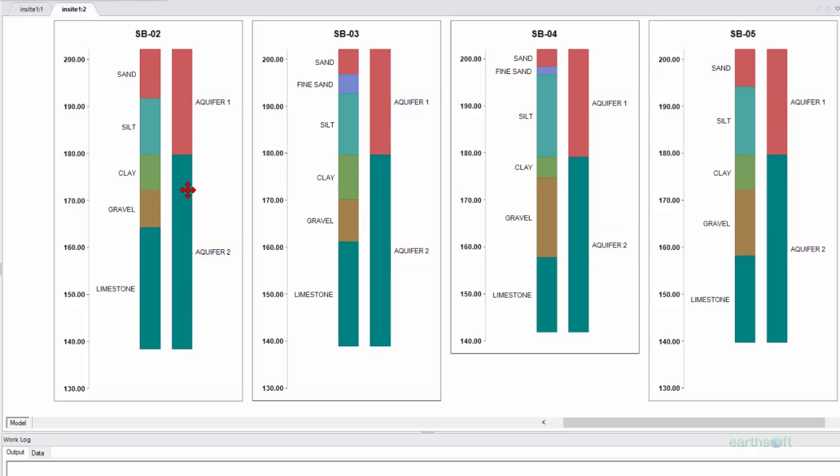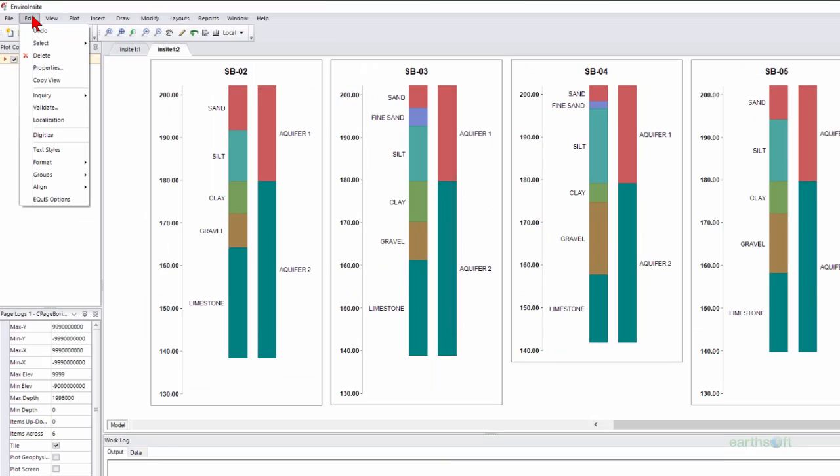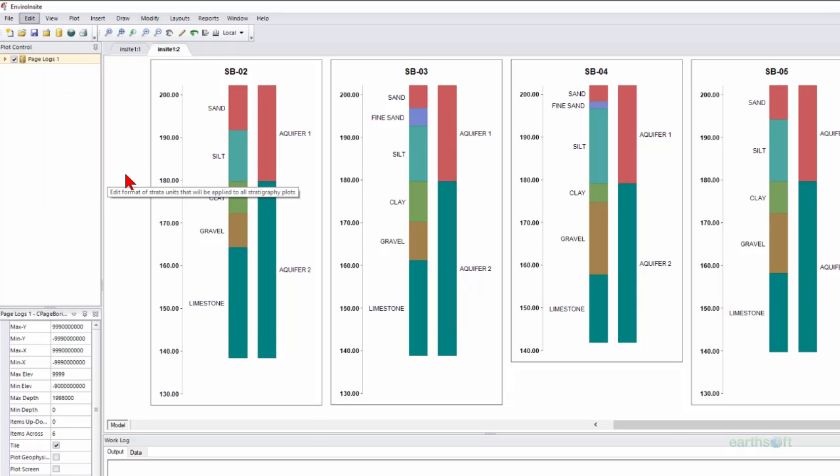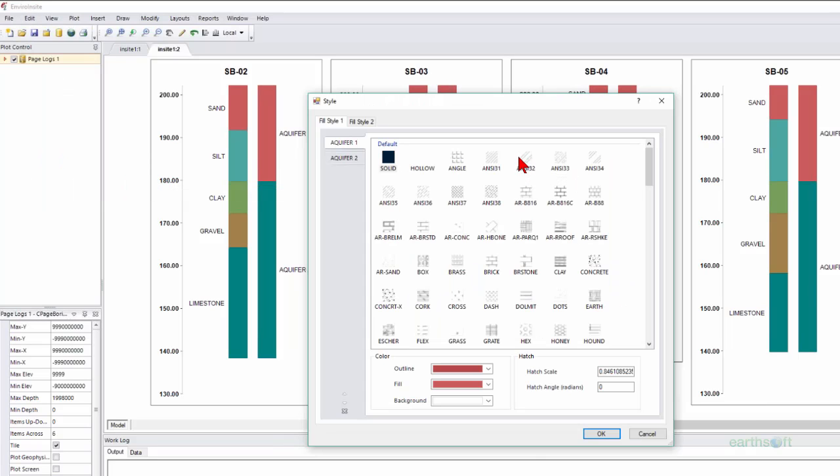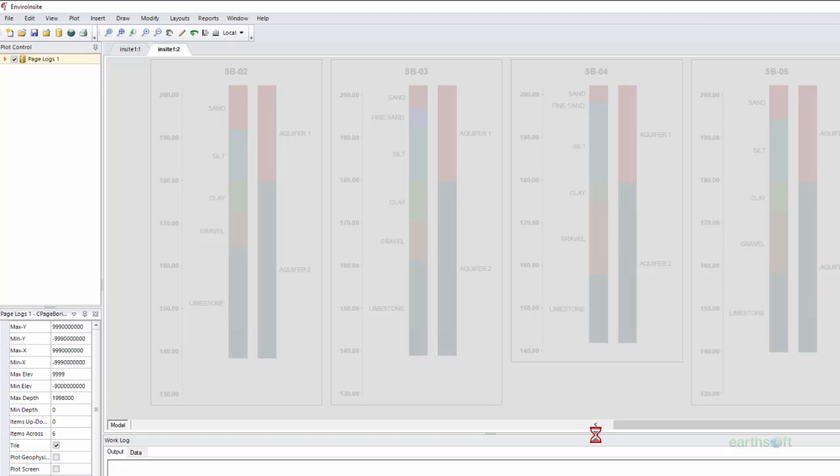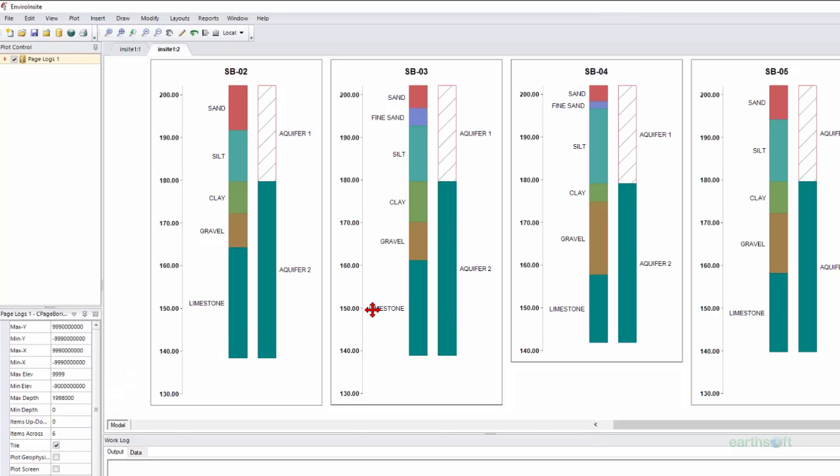Now, if I want to change this information, same as I did before with the boring data, I can come back up into my Edit menu and down to Format, and this time I would select Stratigraphy. And so if I wanted to change my stratigraphy for my first aquifer to this hatch style, and maybe change my lines to a dark blue, perhaps, I can do that and say OK. And then it'll redraw this. And now you can see that I've got that hatch redrawn.